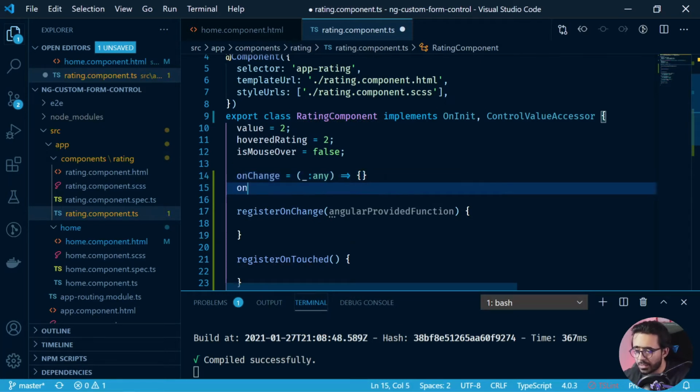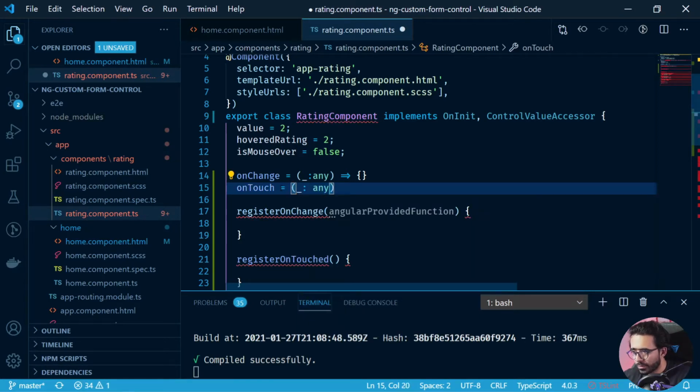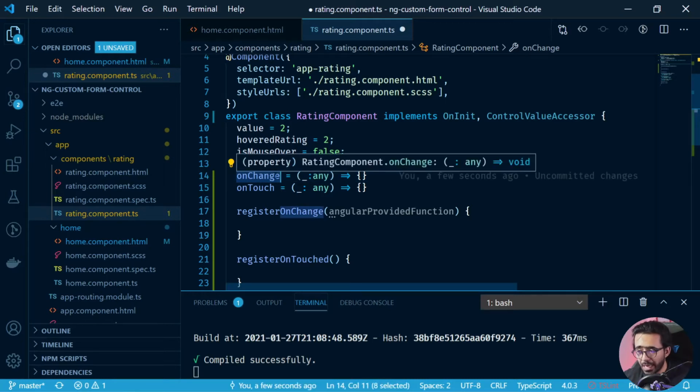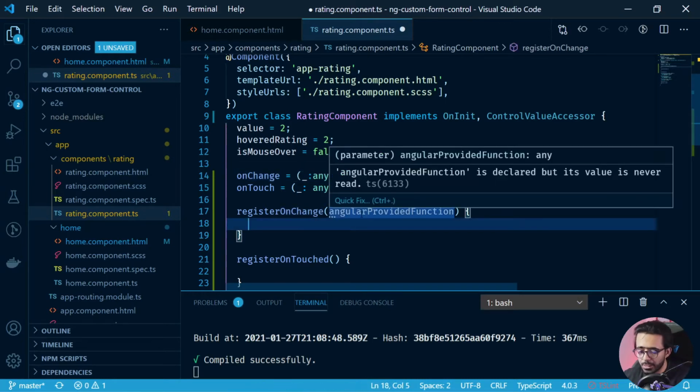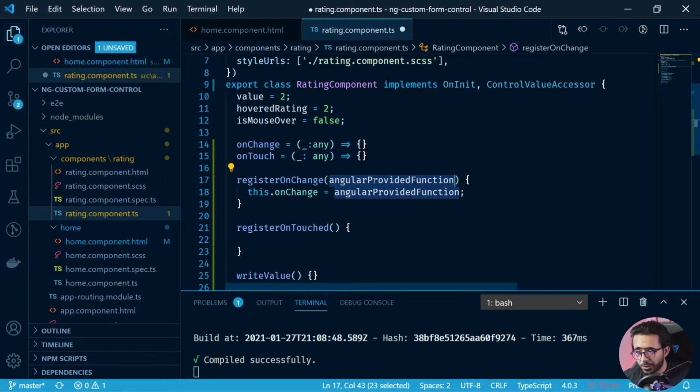Similarly, we can define another function for touch. So we can say onTouch, and here we can simply say any, and here we are defining this. Now just consider these as two variables which have been declared right now, but their actual values will come from here. So we can say this.onChange equals the Angular provided function. Now Angular will provide a function to us, and we will set it to this.onChange.